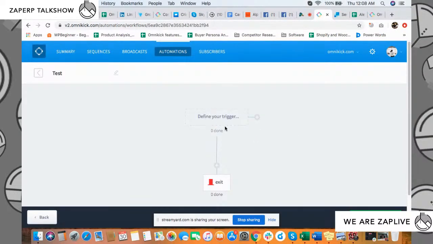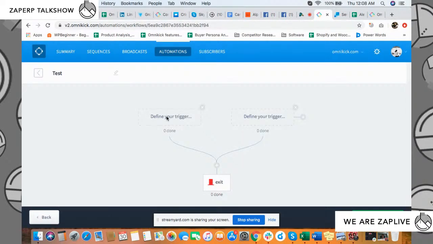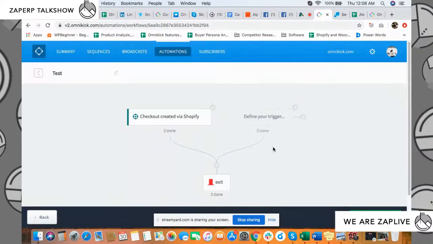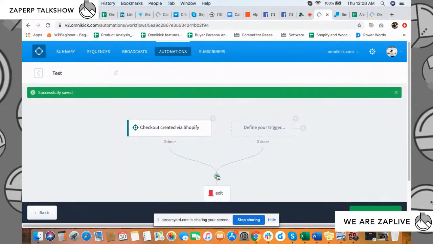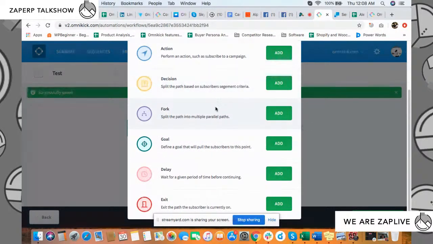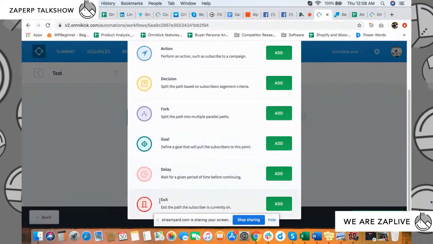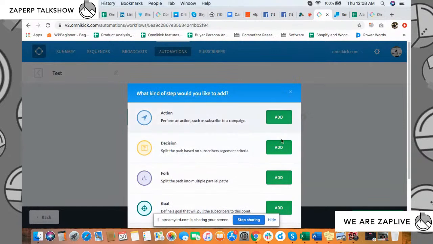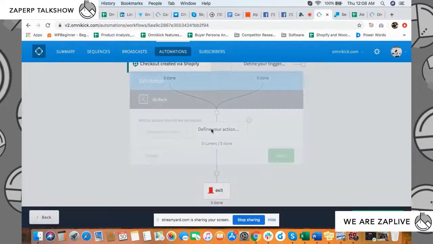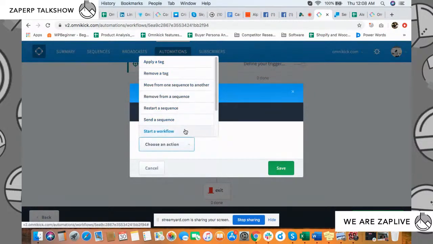And over here is a defined trigger. So you go ahead and create your triggers. You select Shopify checkout created, just as an example. And you can add an action, a decision, a fork, a goal, a delay, or you can directly exit. Once you click on add, you get the action over here. So you have many triggers over here.